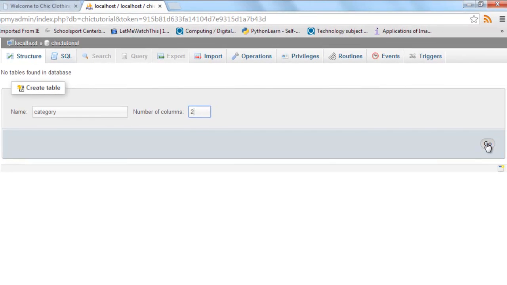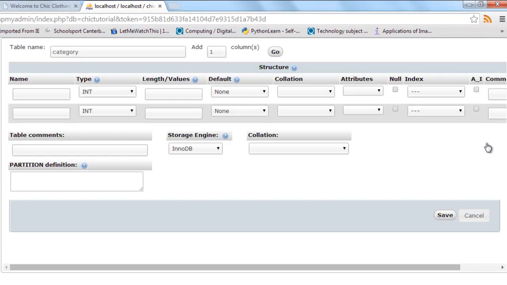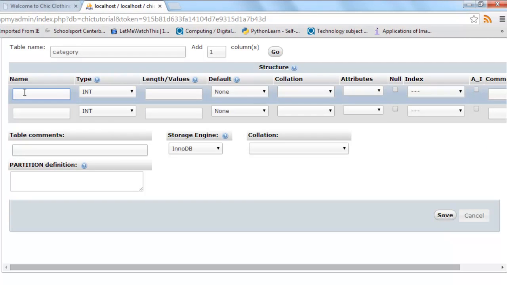So I'll just hit Go, and that brings up this. My first column is going to be category ID. So this is going to be the primary key. It'll be an integer, which is a number. Now, I know that I'm only going to ever have 5 in here, so I'm just going to put a length of 1. That's the number of characters. So that means a maximum number of 9 categories in this table. I could not have a 10th one. I would get an error if I tried to add an extra one.